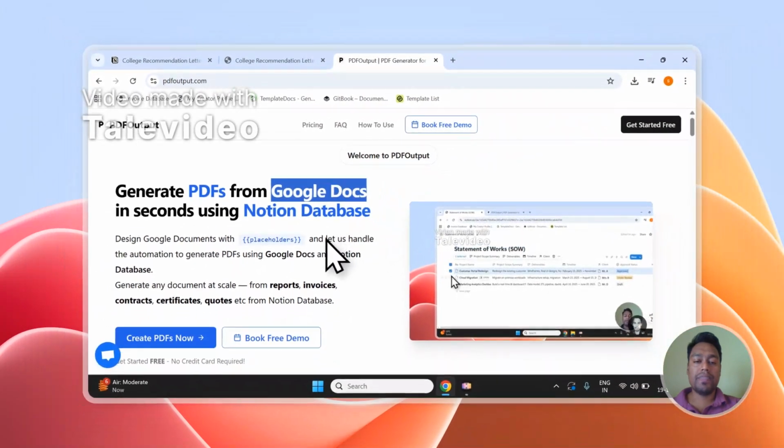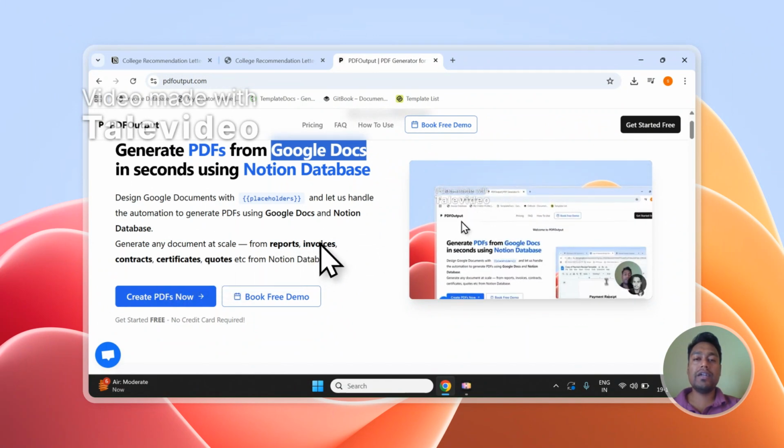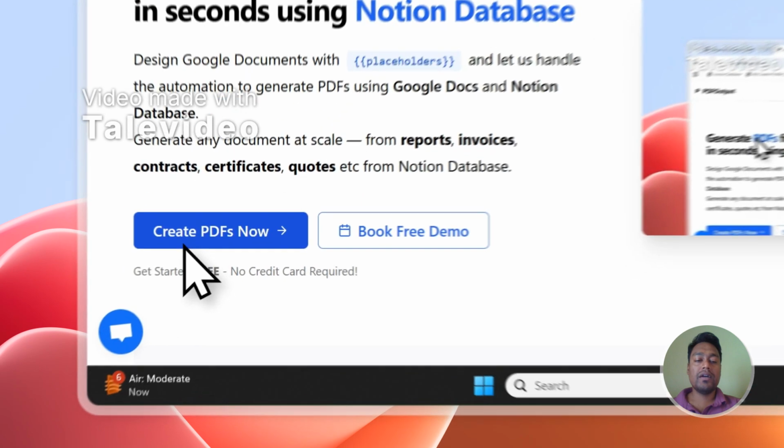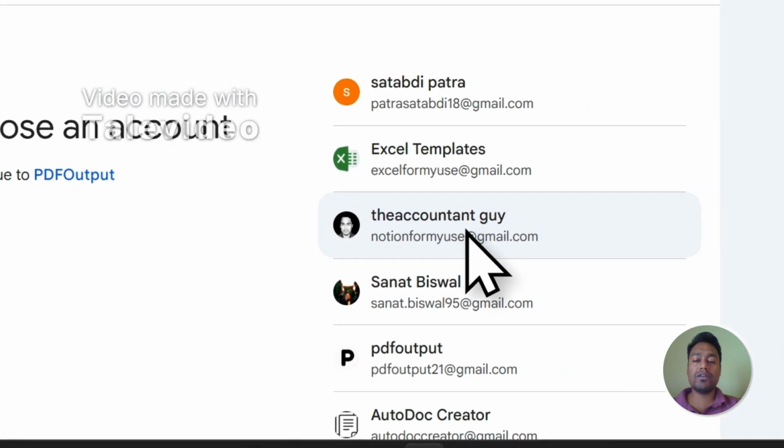that can be converted to PDF files. You can use this setup to create reports, invoices, contracts, certificates, quotations, or anything that you are generating on a day-to-day basis in your business. Click on create PDF and quickly sign in over here, and then we will understand the remaining automation steps.